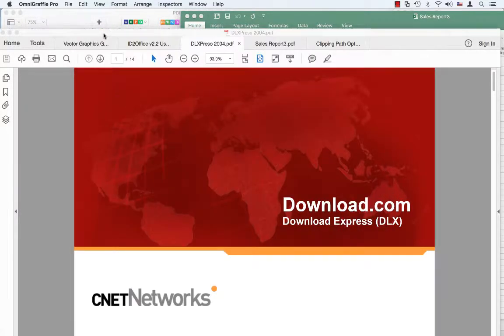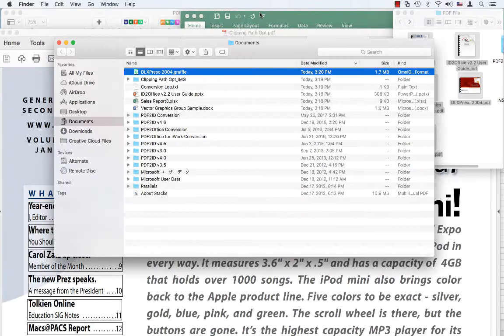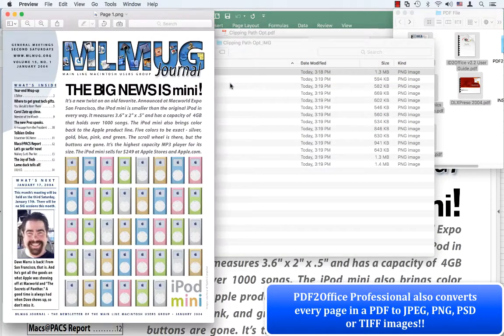Finally, we converted this file, I believe, to JPEGs. Let's see the output again. And the output shows that yes, JPEGs are there.